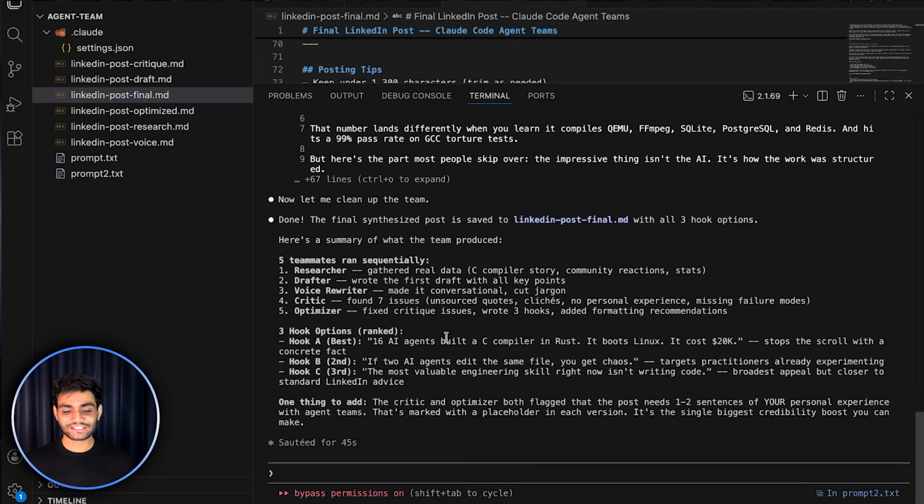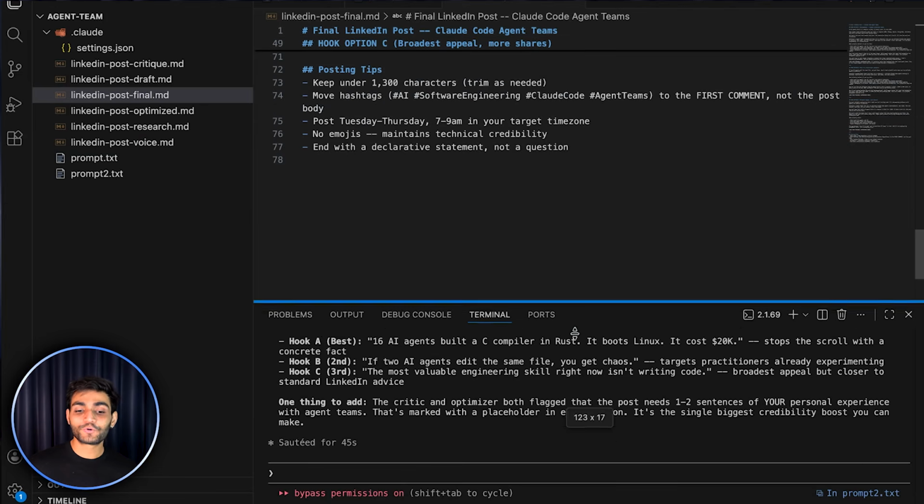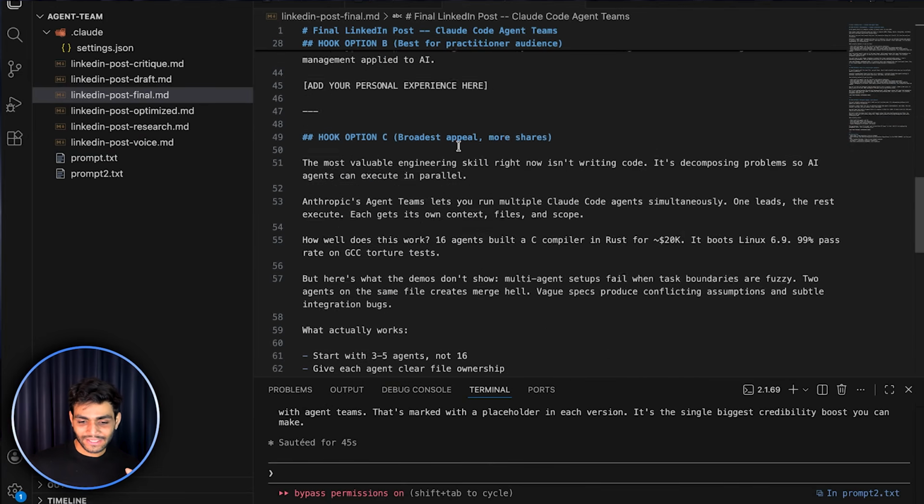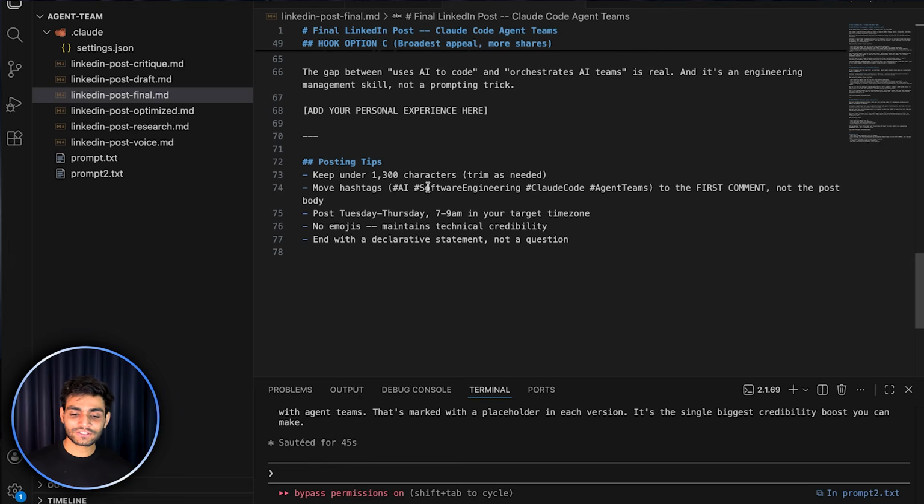So now as you can see, a sequential agent team is complete. On the left we can see all the team, what they have worked on. In the final part we can see what LinkedIn post it has created. So it created three different posts like A, B, and C. At the end, it has also given a posting tip.